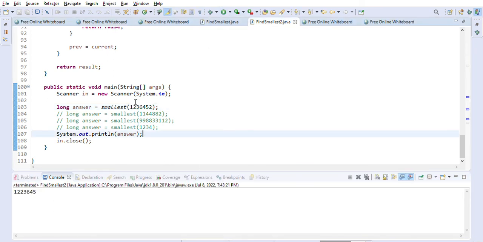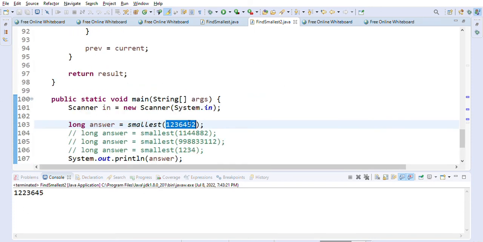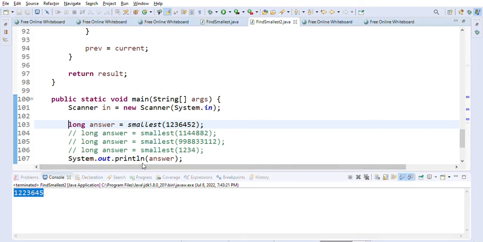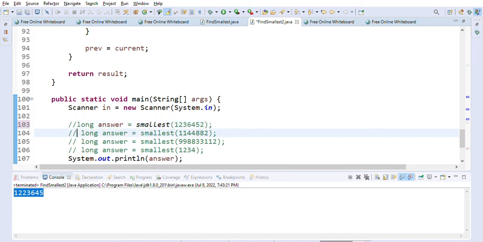So now as you can see, we are testing this example. I'll just make it big so you can easily read this. So 1 2 3 6 4 5 2, so we are actually putting this 2 here, right? So 1 2 2 3 6 4 5, 1 2 2 3 6 4 5, which is the correct answer. This is the same example I just discussed.